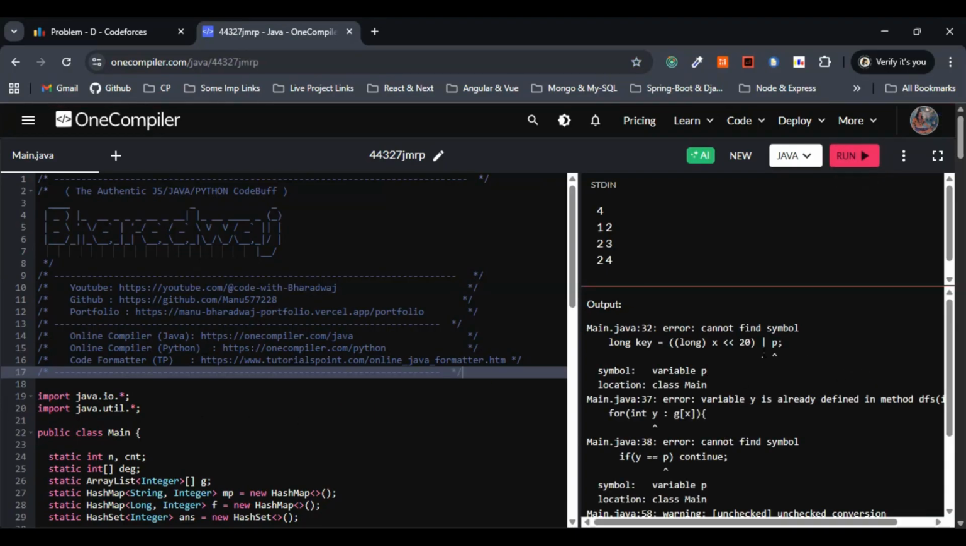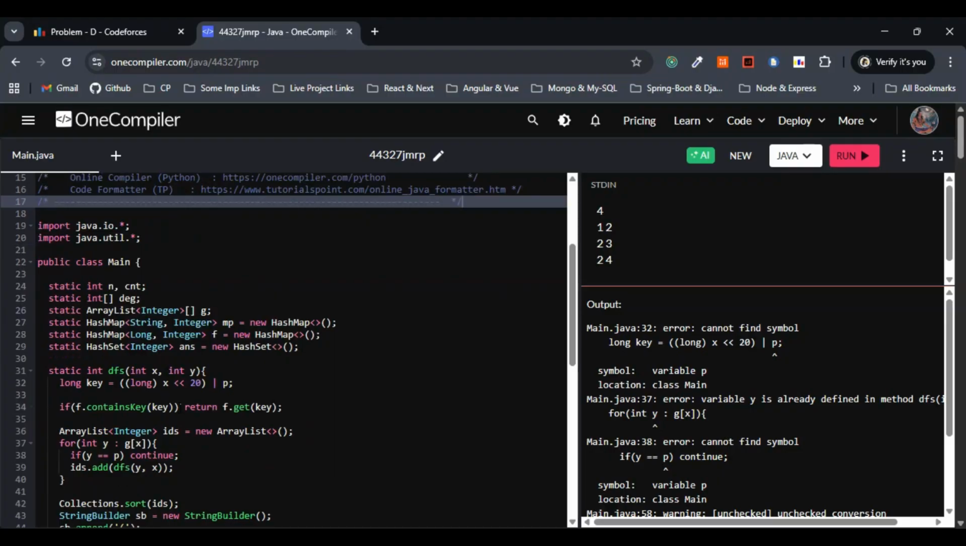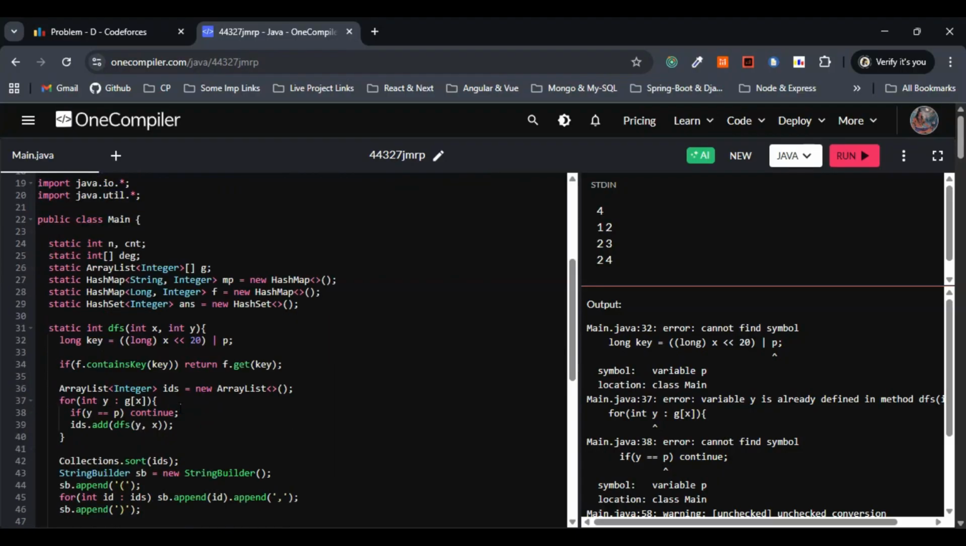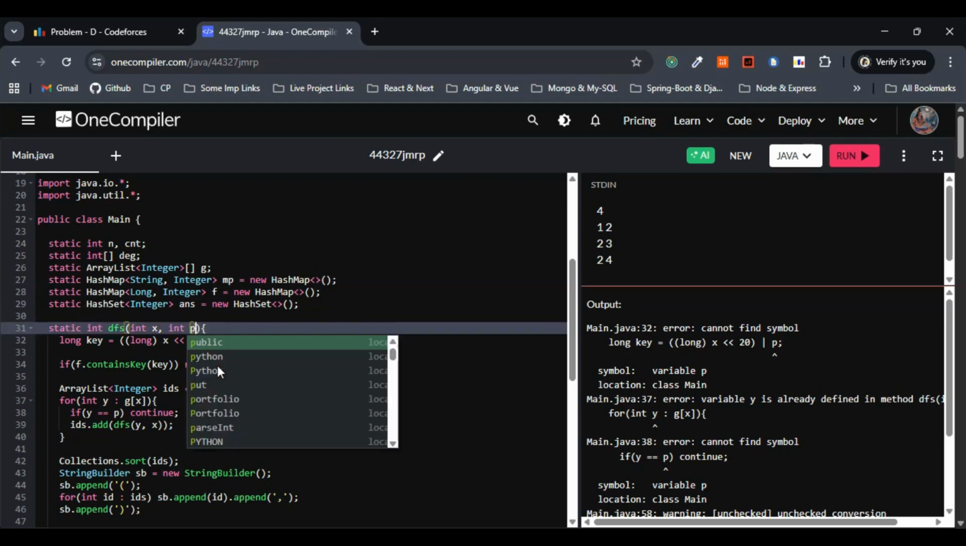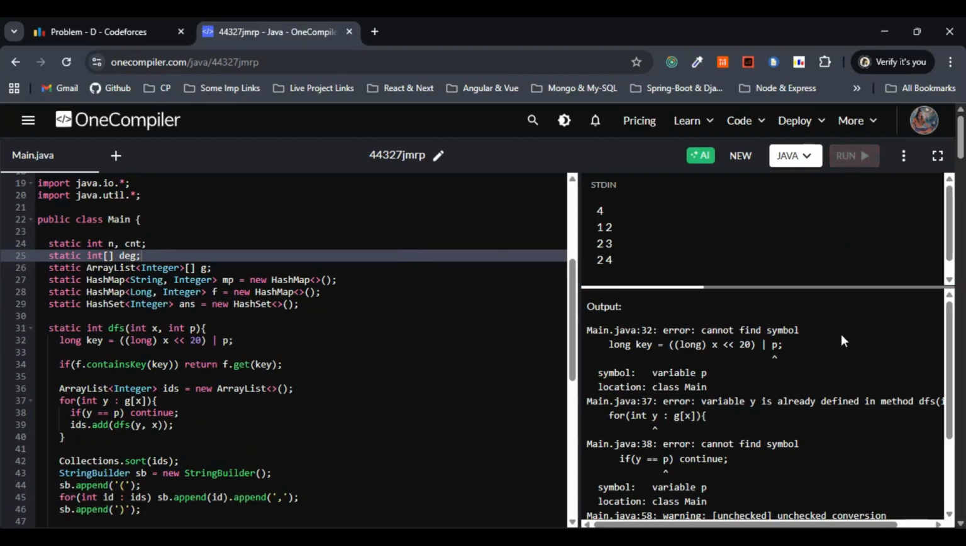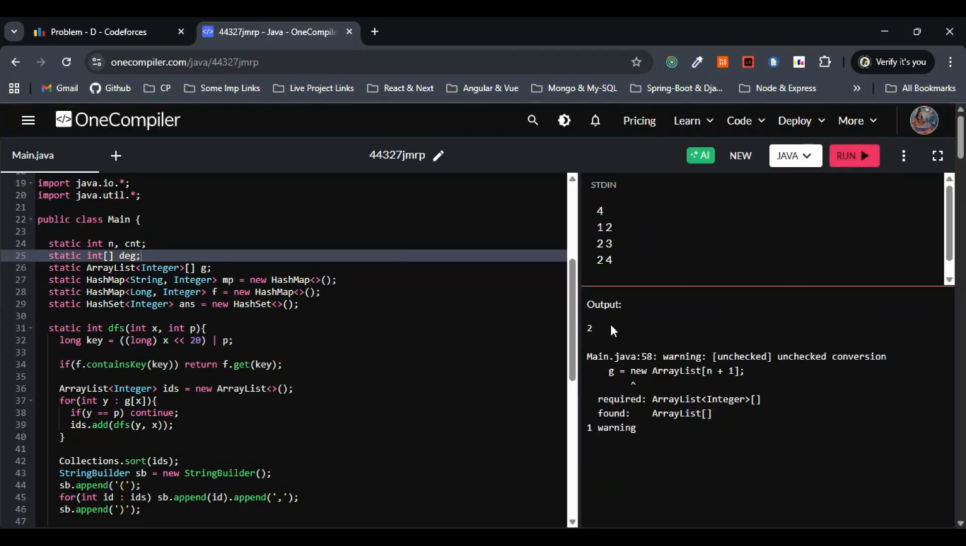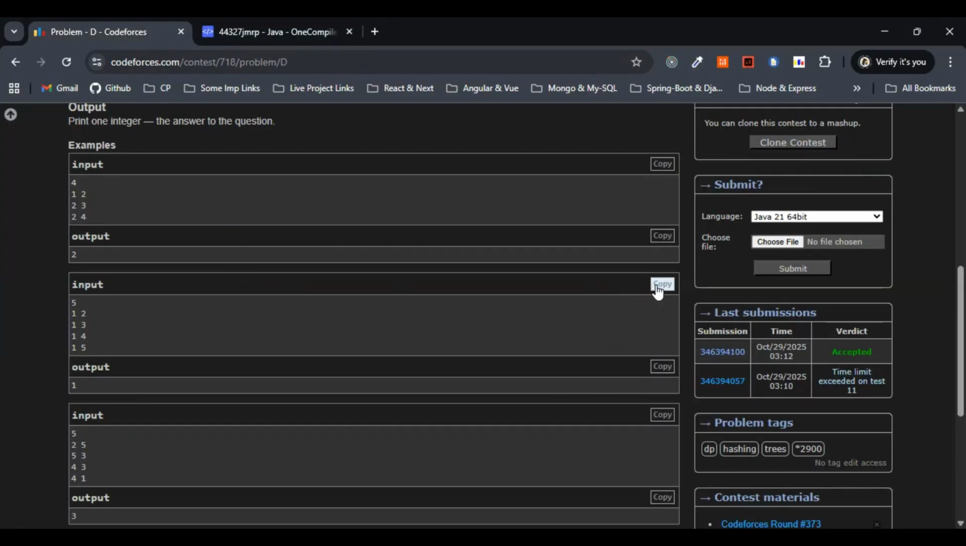Hmm, cannot find the symbol P. Didn't we initialize the P or this one? Where is this actually? Line number 32. So we have considered int x and y. One second, just give me a second here. So this one has to be p actually. Instead of p, I have considered y here. So that is the reason we are getting the error. So let me run this one again. Yeah, we are getting the output too. You can just ignore this one, the warning actually. This is fine.